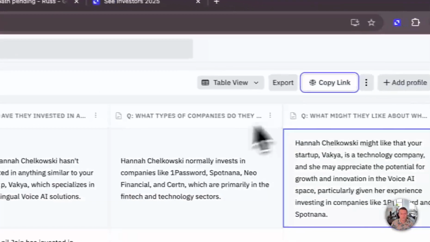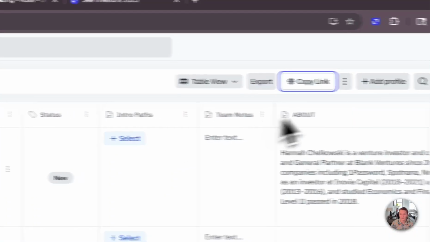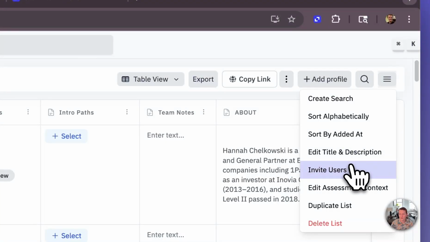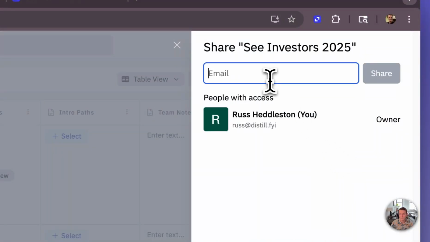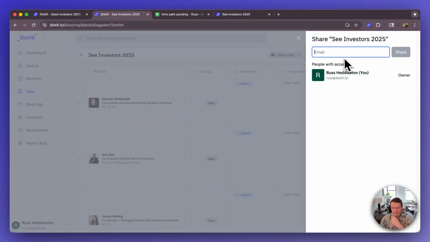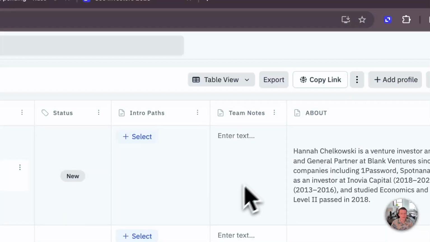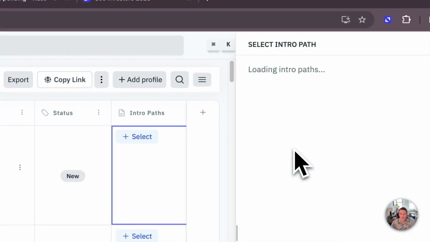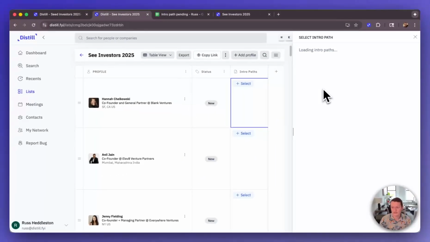And if I want to get people to help me with the intro path section specifically, what I can do is invite users, just put in their email address. They'll be able to sign up for Distill and go right into the product. They'll install the browser extension so we can grab their contacts. And then when they're filling in intro paths, if they know the person, it'll select that. And if they don't, it'll show what paths they have to that person, if they have any.